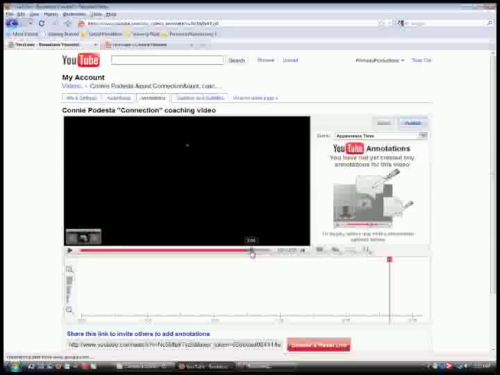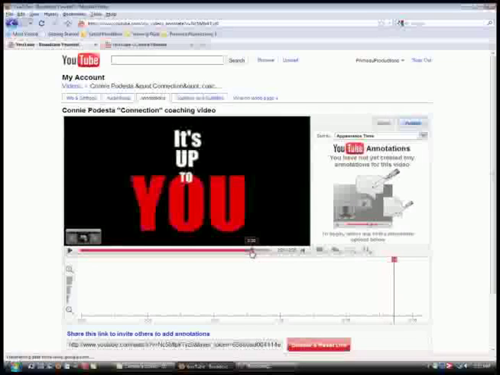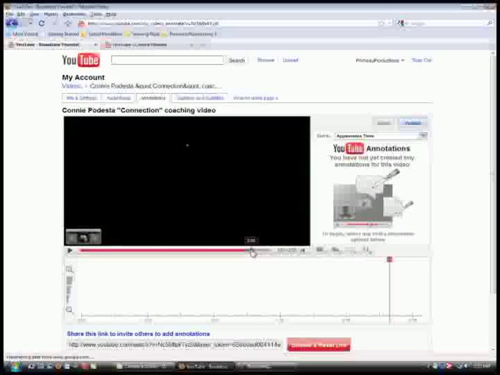Right, so we've gotten right where we want it to show up. We want the annotation to show up right when Connie gets off screen and it turns to black. And that's about the last 15 seconds of the video. So what we're going to do, we have the timeline in place. We have it right where we want it. We're going to go over here and we're going to click the plus Add Annotation button.